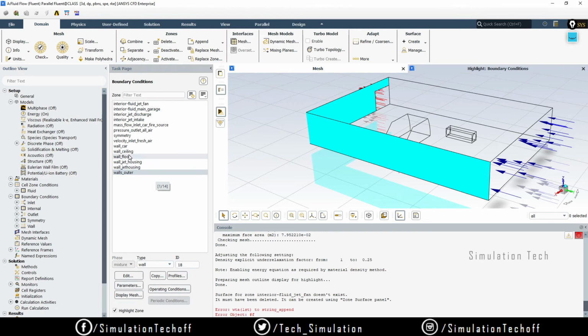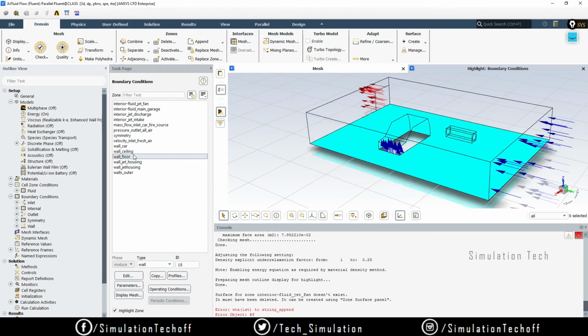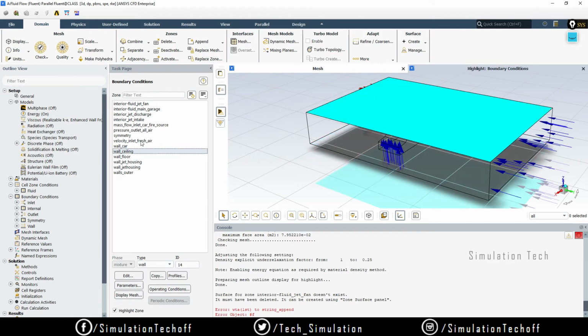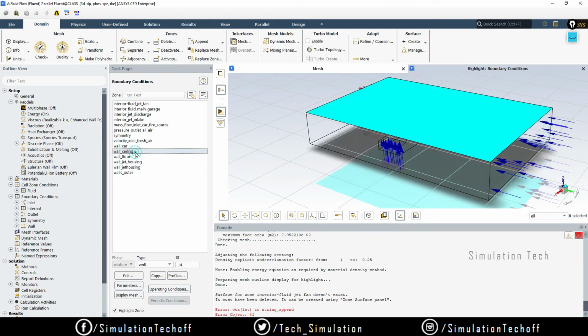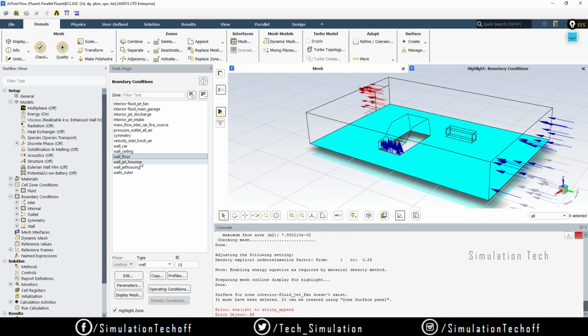Similarly, you need to apply it for the wall floor as well as the ceiling. You don't need to apply it for things like inlet and symmetry, because we already defined those. Only the wall, ceiling and wall floor need the same specification. Instead of doing the work from the start, I'm going to use a copy condition. You have the option called copy over here, right? So just click on copy.